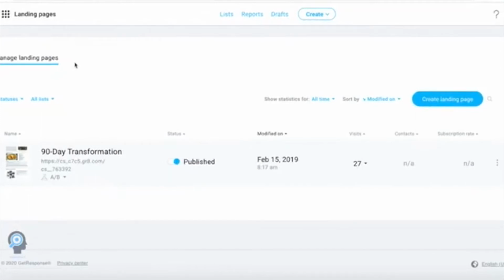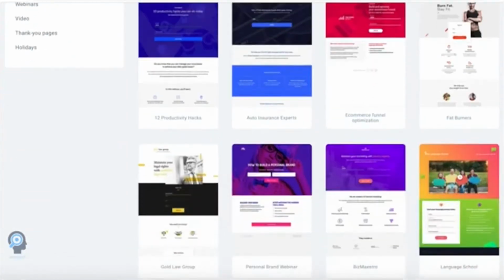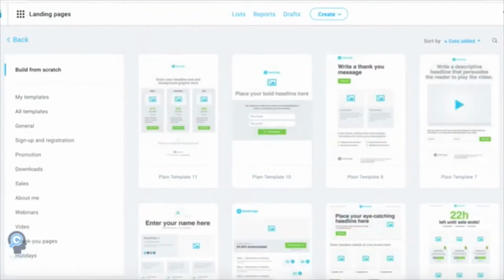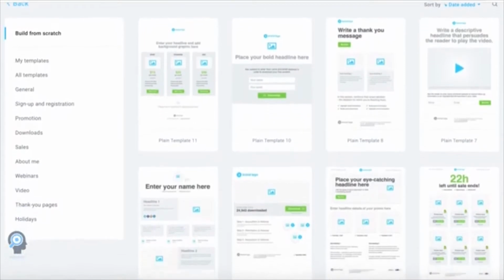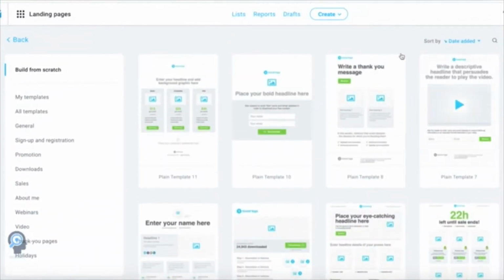You have the option to edit them, or if you want to create a new one, click on Create Landing Page. Next, choose from many templates designed by GetResponse, or you can create your own from scratch. If you create it from scratch, you'll see that you'll still have some basic layouts to choose from. They start off totally blank, and then you can insert your images, your color scheme, and all your other content.